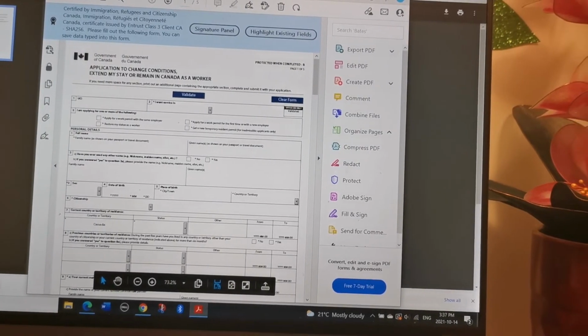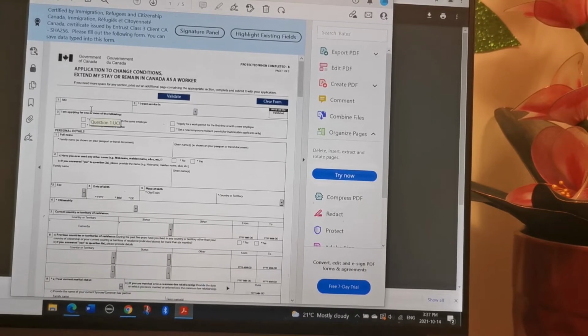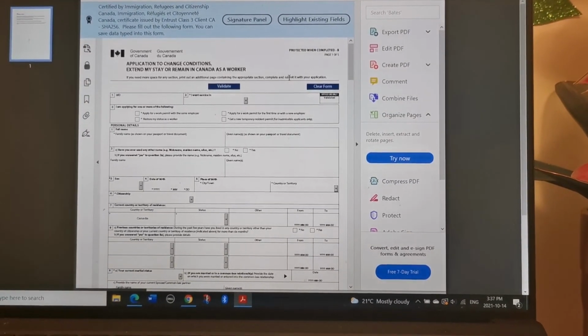So here it is. Now you can edit this file, and once you're done, you can save it or upload a document. So I hope this helps you.